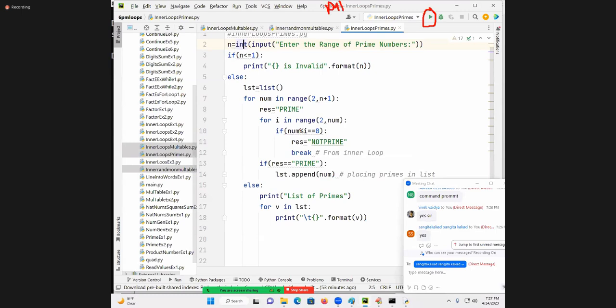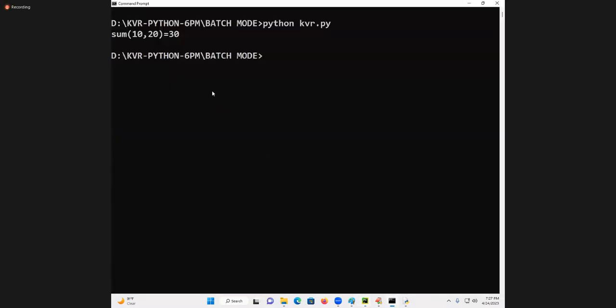Python. See, Python. What is your program name? That's all. Internally, what is used? Python, and this is taken as a file name. Am I doing the same thing in the command prompt also now? Are you following?